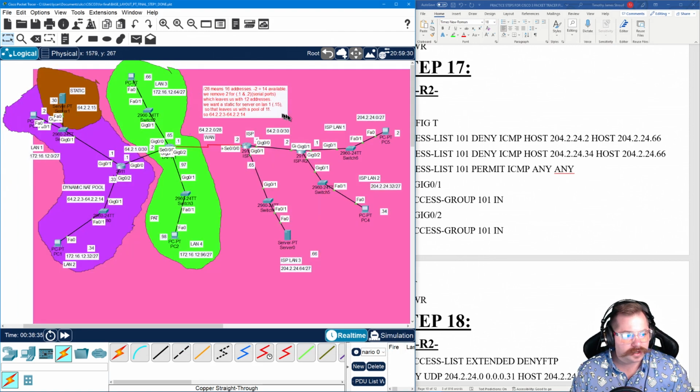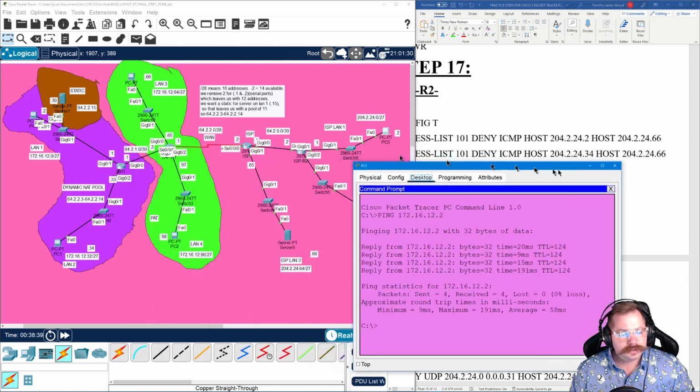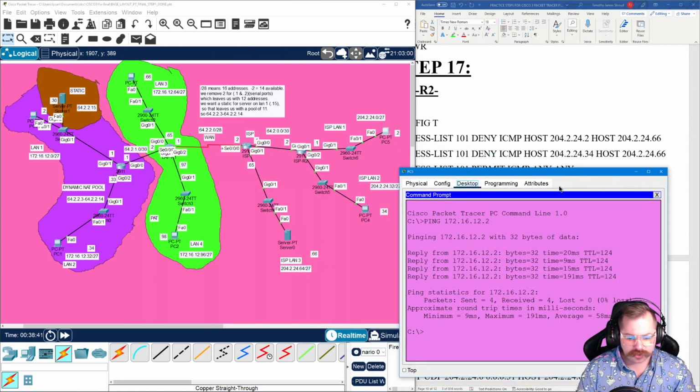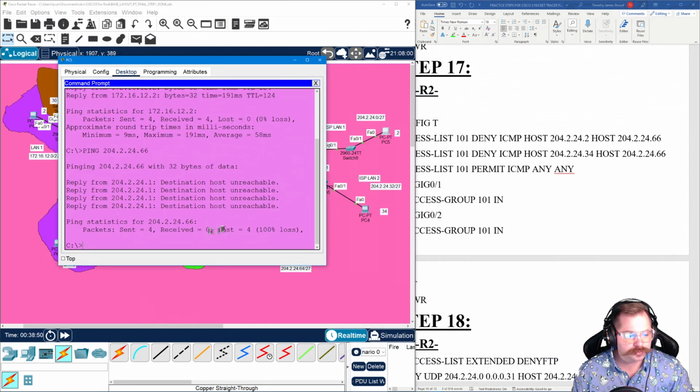Oh my God, I hate you so much, Packet Tracer. Okay, let's ping it. So we're going to try and ping 204.2.24.66. And there you go. It says destination host unreachable. I can't ping it. I don't have permission anymore.